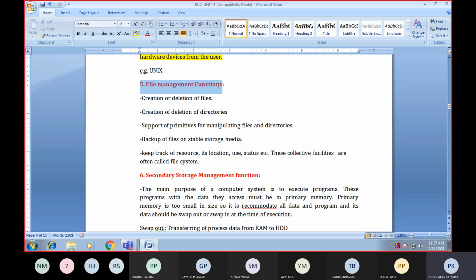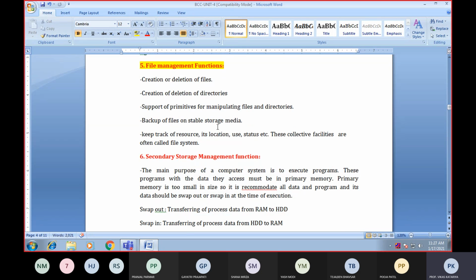Now next is the file management function. It is again a very essential function in which we can create files and we can delete files, right? Some operating systems provide the facility to create a number of files simultaneously. In the disk operating system, you can create a single file at a time, but in the Linux operating system, you can create n number of files simultaneously in one shot.